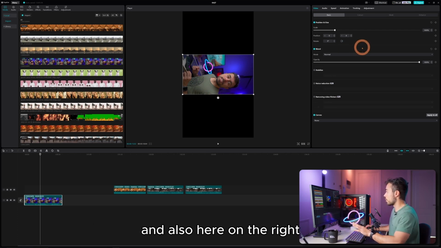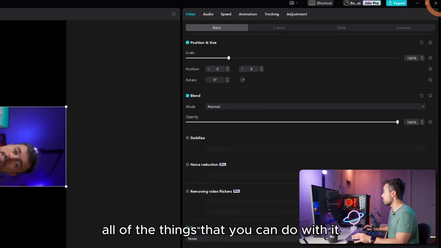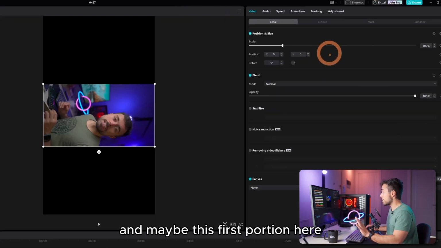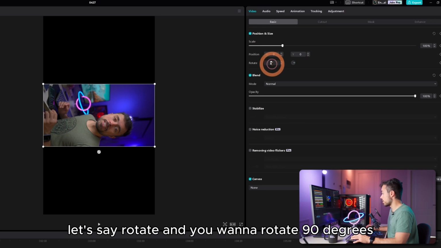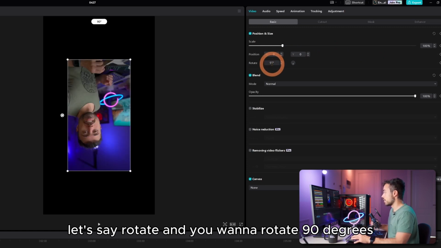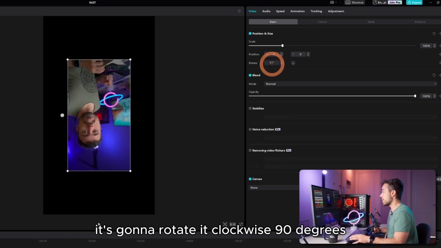And also here on the right, you're going to be able to find all of the things that you can do with it. And mainly this first portion here can be done by dialing a number. So for example, let's say rotate, and you want to rotate 90 degrees. It's going to rotate it clockwise 90 degrees.